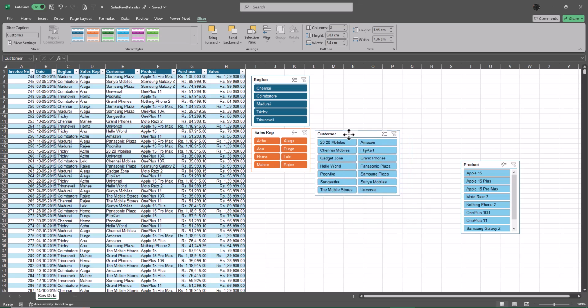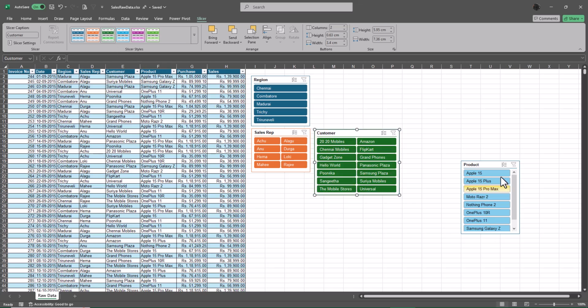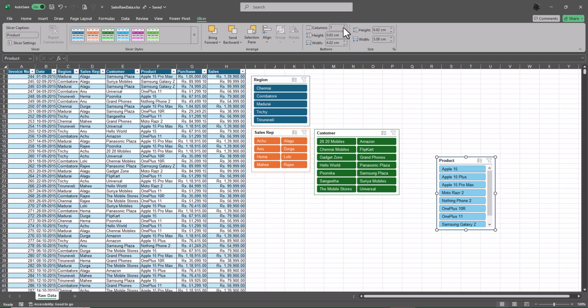So let me keep this exactly to the part. I'm going to add a green. Let me bring the product. Okay, again, yes, this looks nice. So I'm going to make it a little wider here.